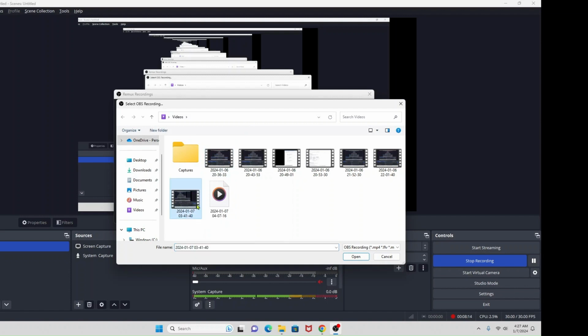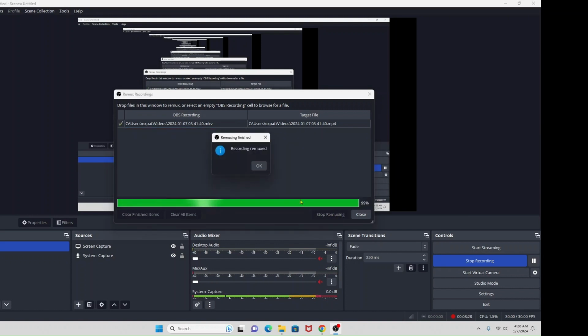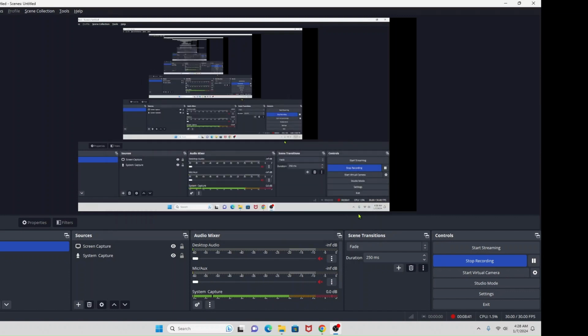Then click on this, then open. Click open. After that, just click on Remux. It's very easy. You understand? Just click Remux. You can see it says recording remux finished. Say okay. So now it's closed. What do you do? Go back to your file. Let's see what we did. Show recording.